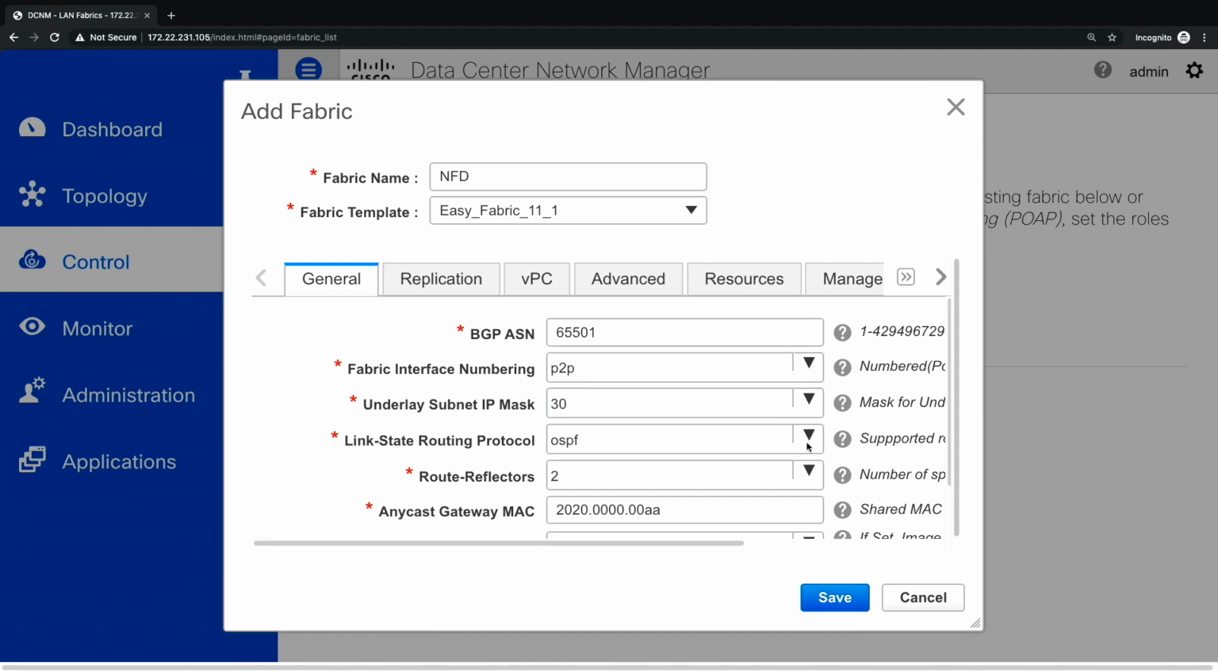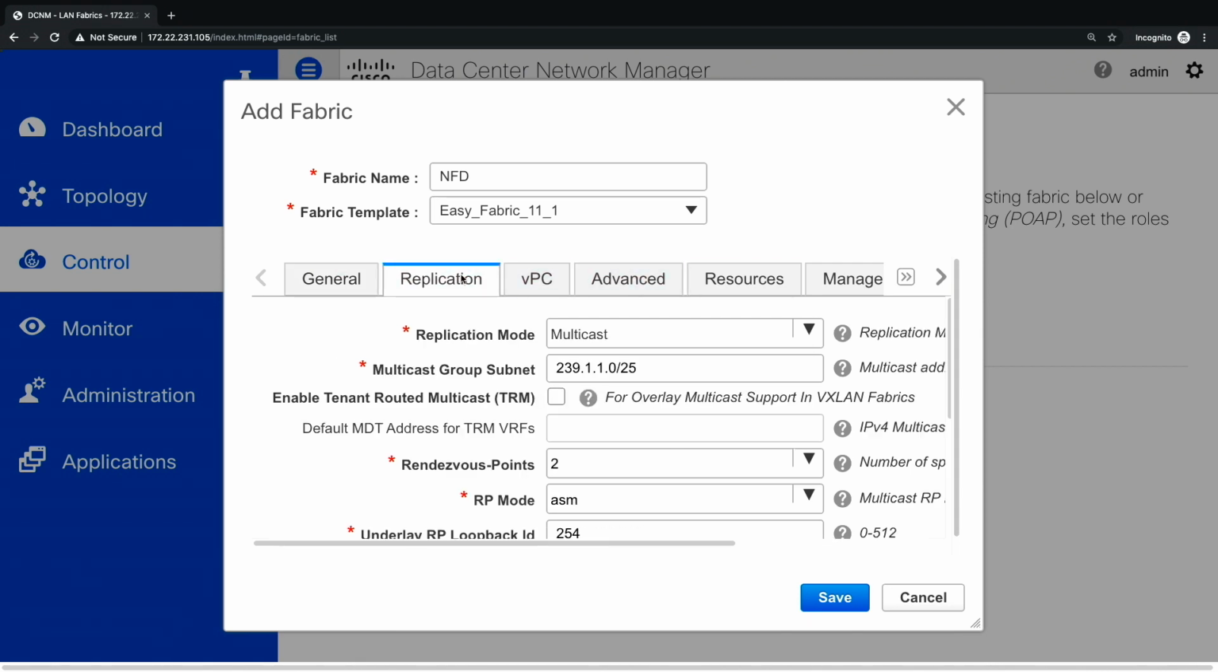I could do OSPF. I could do ISIS. I could do 2 route reflectors. I can do 4 route reflectors. So this is already in mind with a VXLAN EVPN fabric when we see this here. I can go on with more modes.